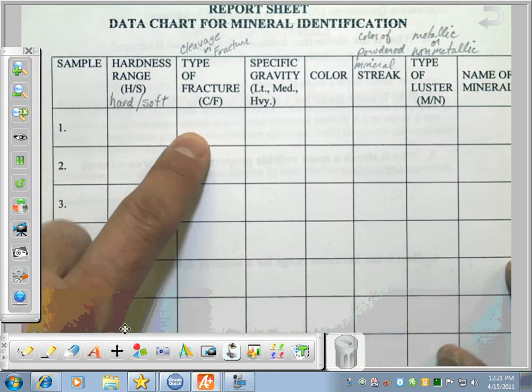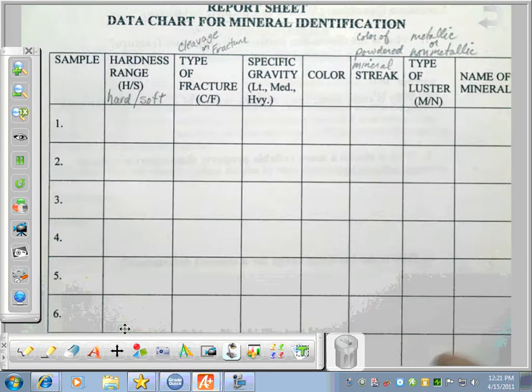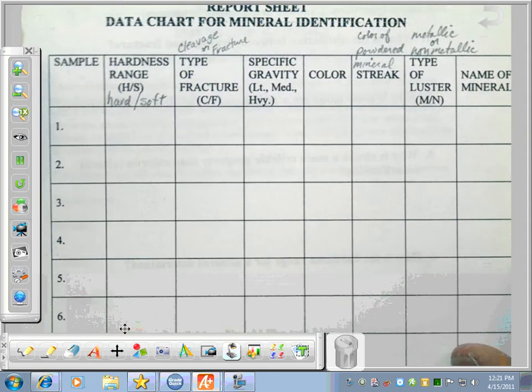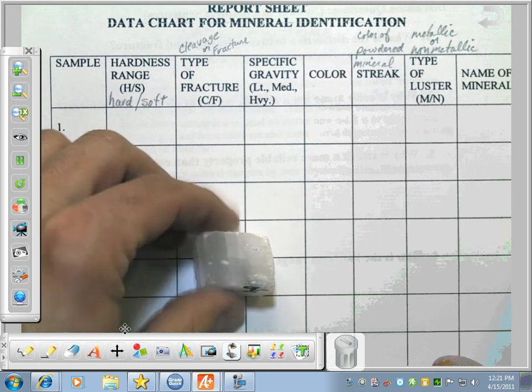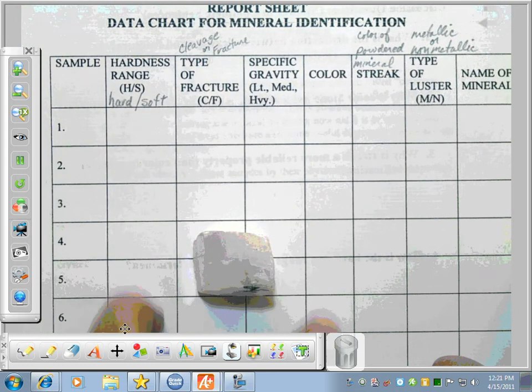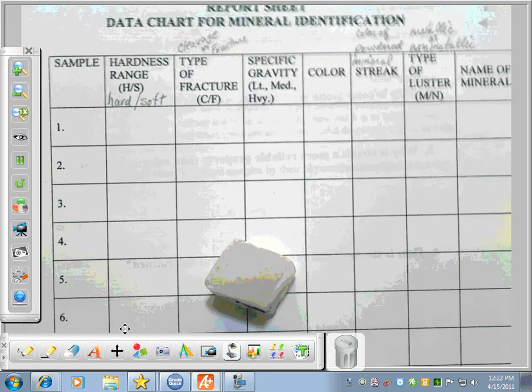Then you go to the next one, type of fracture. There's only two possible answers for that, and C is one of them and F is the other. C is for a cleavage break. Cleavage break means the mineral breaks cleanly on specific planes or edges, and that's because the mineral is weakly bonded on those edges and those areas.